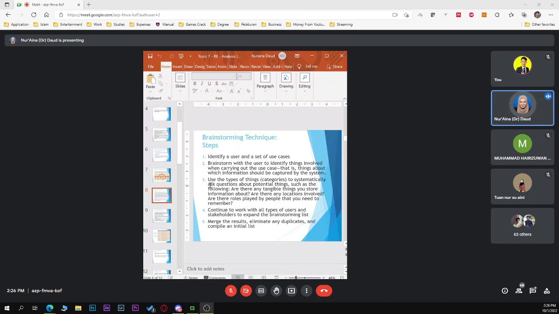The third step for the brainstorming technique is to use the types of things. For example, you make categories. Why do we need to make categories? To systematically ask questions about potential things such as, are there any tangible things you store information about? Are there any locations involved? Are there roles played by people that you need to remember? So you need to brainstorm with users to find all the things that might be involved in use cases.